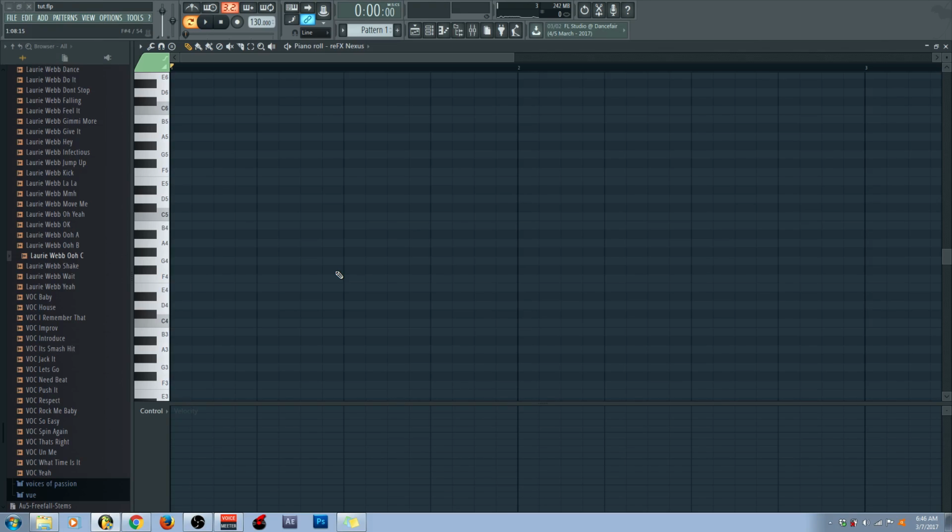Let's see. Chord tones. Wait, why didn't I write down chord tones? Okay, so chord tones. A great place for your melody to be is in chord tones.